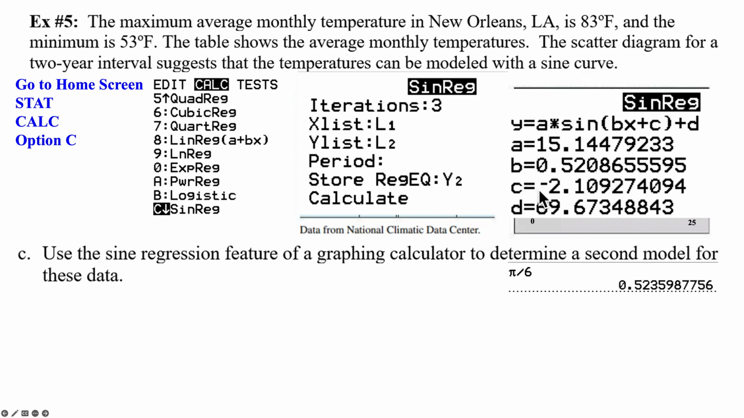Our C, though, that's kind of a big disappointment. Our C was a 4. They have a negative 2. Oh, wait a minute. Wait a minute. Why is it so different? Because they didn't factor out the B.